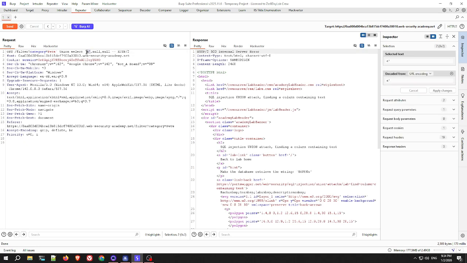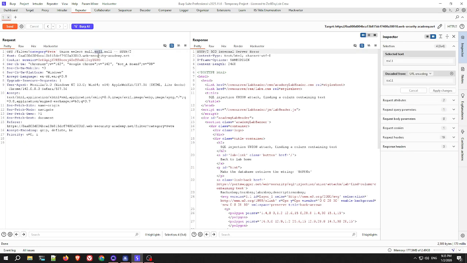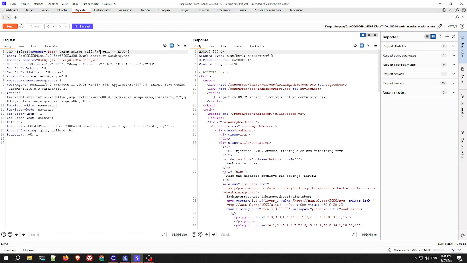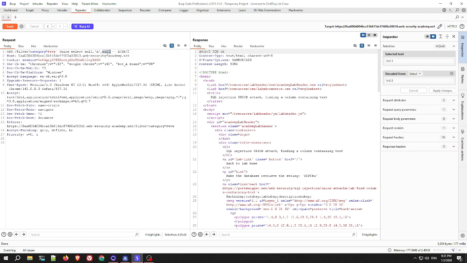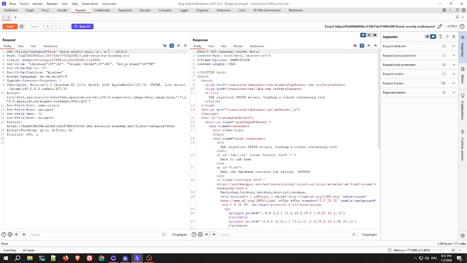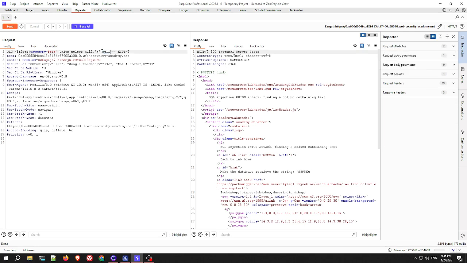500 error, so it's not it. Let's put it here. Okay, so second column is accepting string. Let's put string here too. Send. We got 500 internal server error. So it means second column is the one that accepts string or text value. So what was the string we have to output?